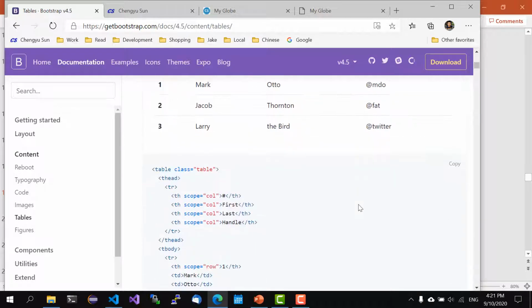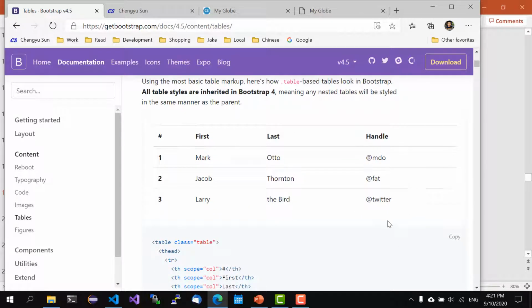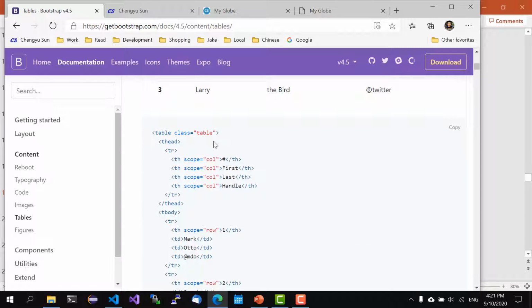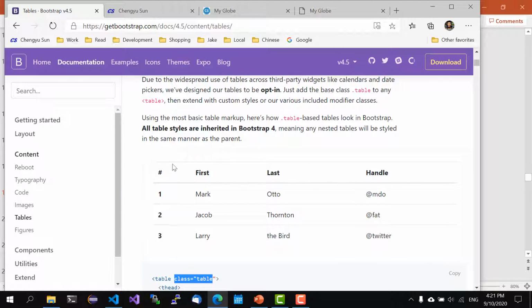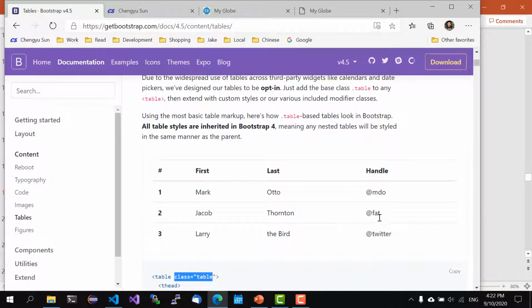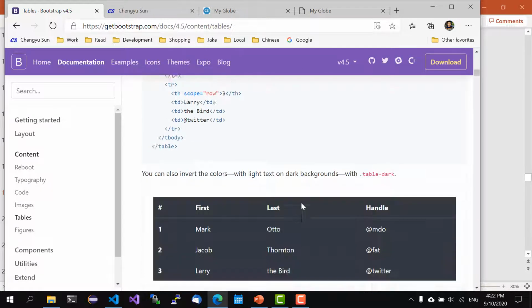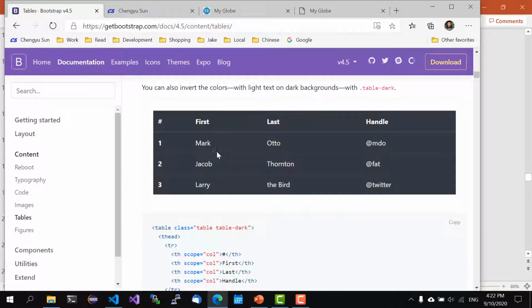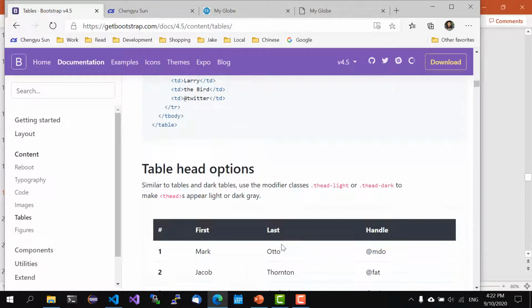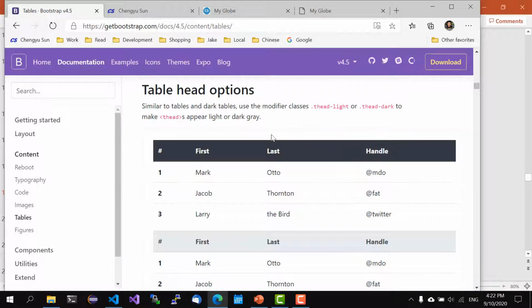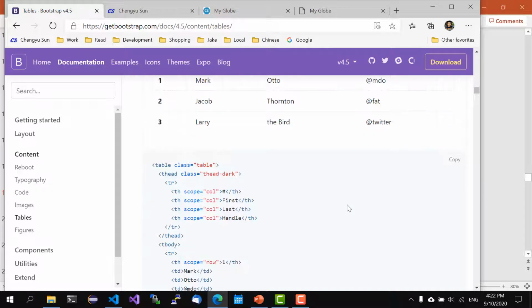So if you want a table that looks like this, it's very easy. All you need to do is just give it a class table, and it automatically styles the table like this, which is, you know, pretty nice looking and also quite convenient. And if you want a dark table, you can say table dark. If you want certain table head options, you can do that.